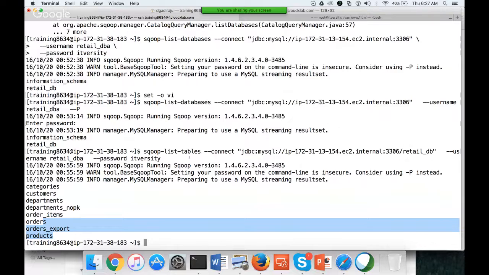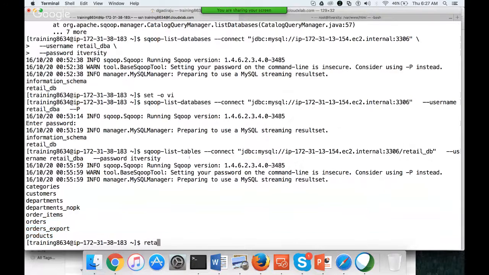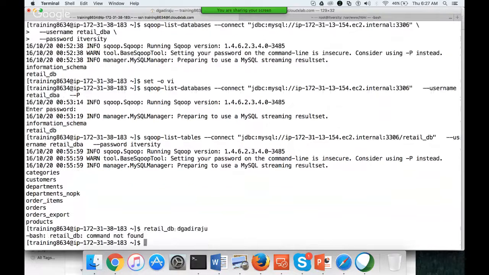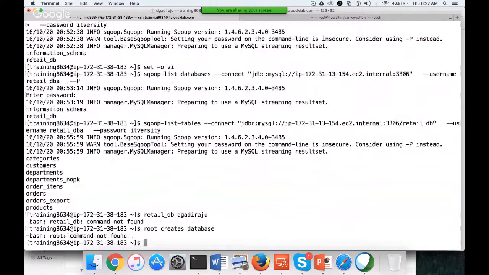For example, there is a database called retail_db and a user called D Gadiraju, which is my name. And then retail_dba, or root, is the DBA. So root will create the database. Root creates the database, and then root creates the user.